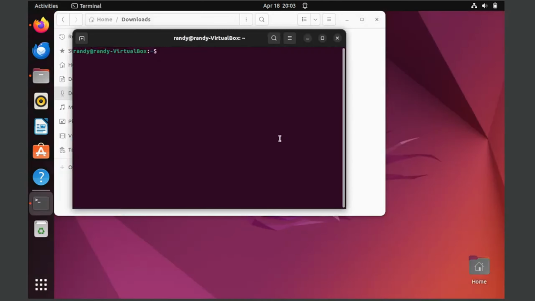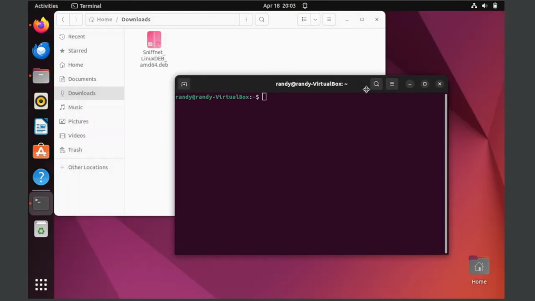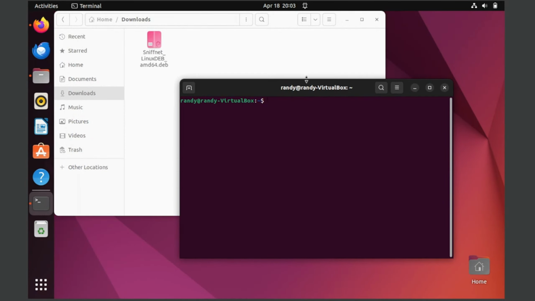There's also another way, which is the way that I'm going to use for this demonstration, which is using the terminal. So by using the terminal, first of all, I need to change the directory into the downloads. So to do that, cd downloads slash, there we go. As you can see, now the directory is downloads.